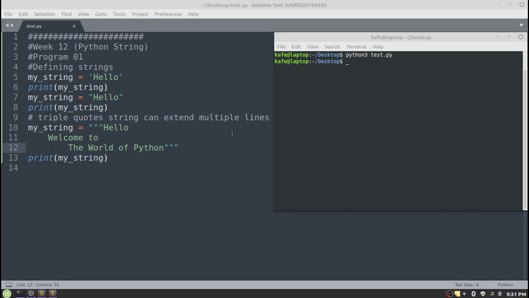Our first program is about defining strings, how we can actually define a string inside Python. The first four lines in this program are actually comments. This shows us information about the week and the program. So we are in week number 12 and this is program number 1. And the purpose of this program is to define a string.